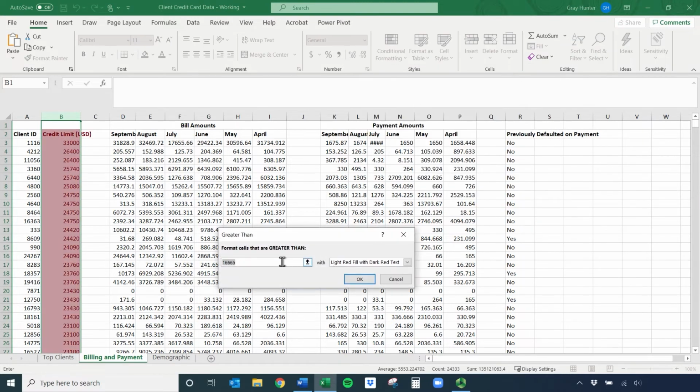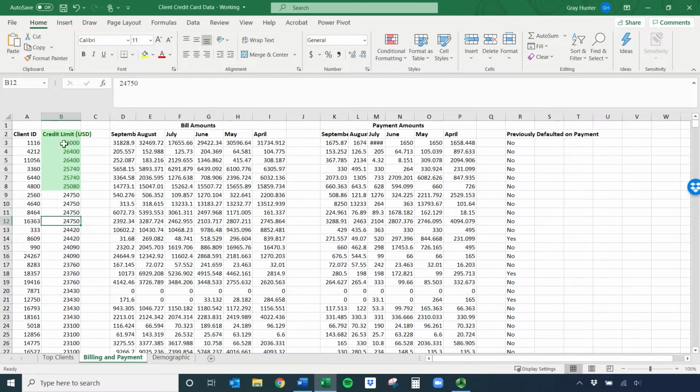You can click on this, and it says, what do you want it greater than? Let's do a cutoff here. Let's do 25,000, and if we find those, what do we want to do with them? Well, a high credit limit might be a good thing, so you might do a green fill with green text. You can play around with it, and just do okay, and it easily highlights it.